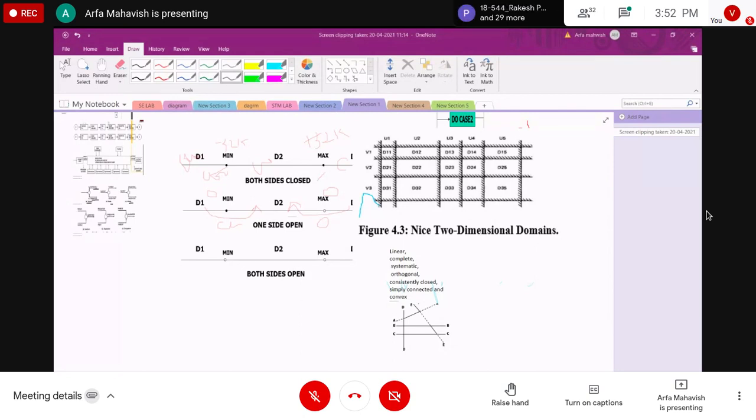If the domain has any kind of gap, the domain is not a nice domain, and it is not a complex domain either. If there is no space, that domain is a nice domain as well as a complex boundary.